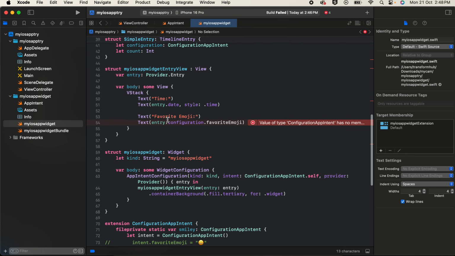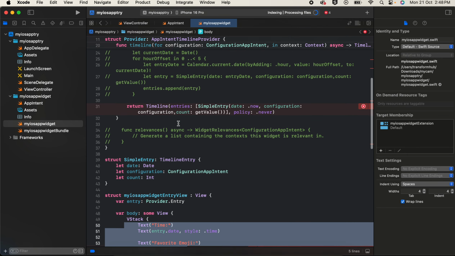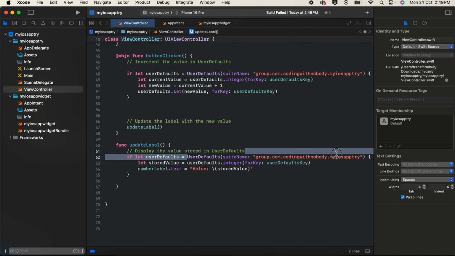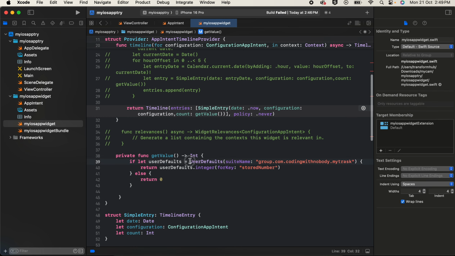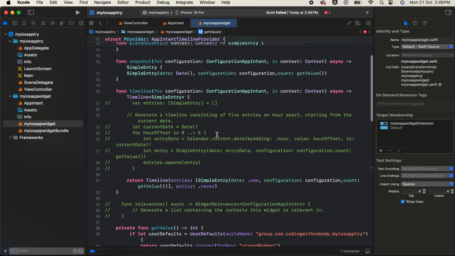So here you will define how your widget should look like. So I'll again go back to my code. So firstly we have to define this get value method, right? So I'll just copy this and I'll paste it over here. So if you see, basically again we'll have to change this suit name. So I'll copy this and I'll paste it over here. So here you can see, yeah, so basically we are fetching the value from this particular key. If we have a value, return that. If not, return 0. So now this all errors are gone.